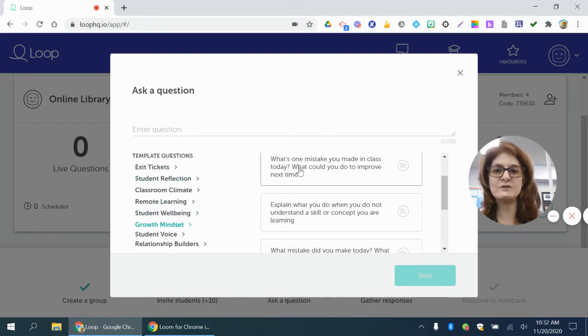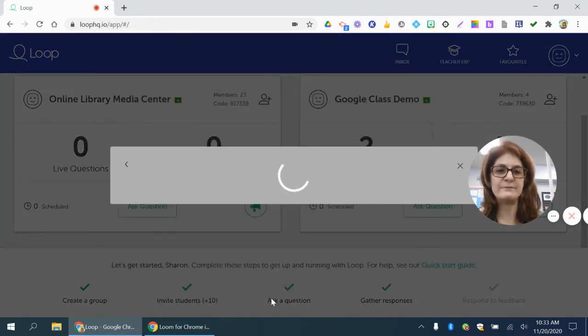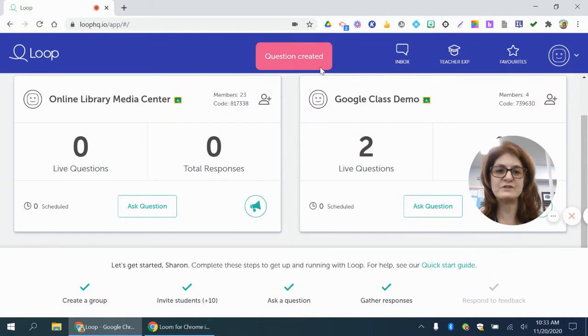So I'm going to do this one. Now, I have a choice that you could actually do it as a text or share to Google Classroom. And this is allowing anonymous responses. If you want to know the answer, you would uncheck this and click on Ask Now. It does take a few moments, and the question's been created.